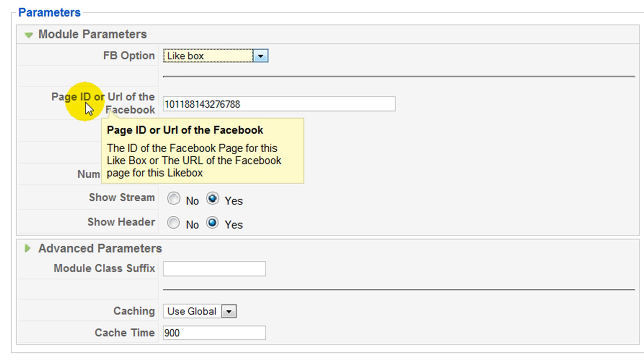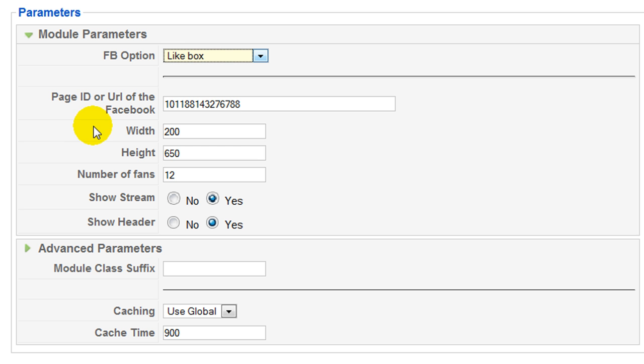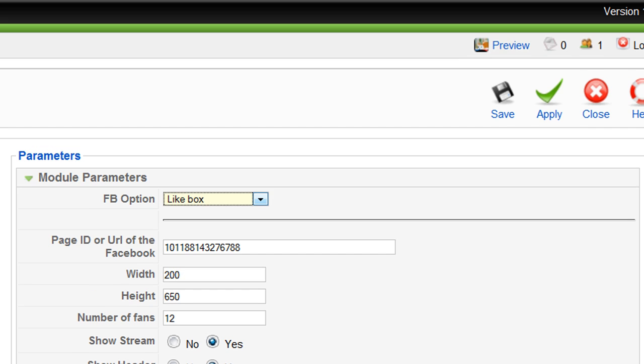Next box down, you can either put your page ID or the URL of your Facebook page, and you can put that in there, and we're going to put that in there. The width, we want ours to be 200, you may want yours to be a little bit wider, and also the height the same. Put in the number of fans that you want. In our case we've got 12, but we can increase or decrease that. And we said yes to show stream and yes to the header. Just down here we've got advanced parameters, so you can change the CSS if you want, and also caching, but we're going to leave those as default. Once all that's done, just come up and click save.